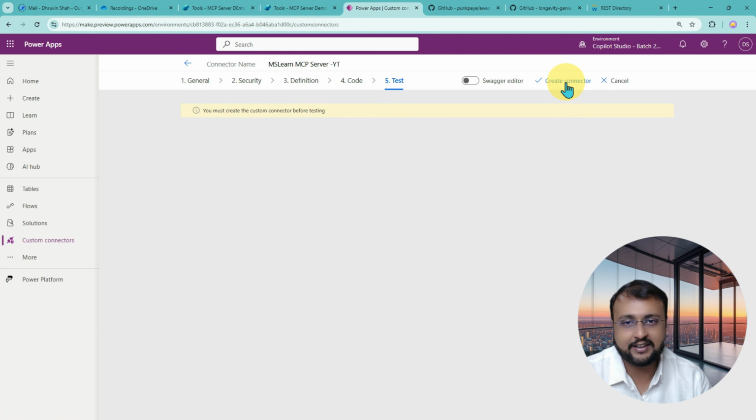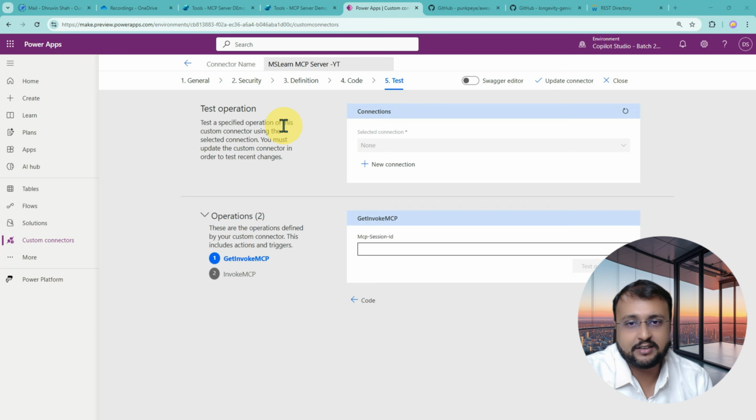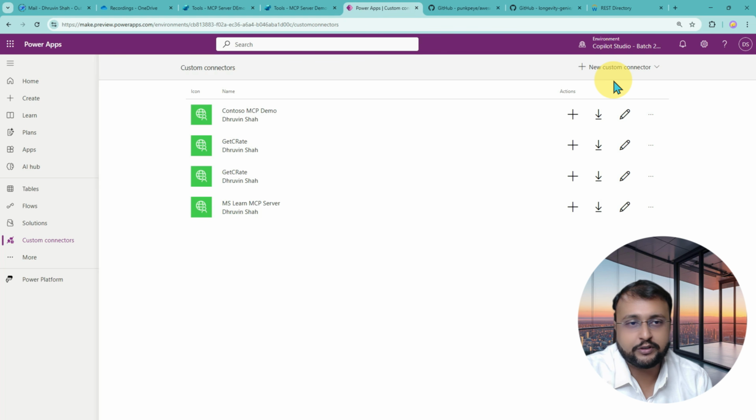Simply click on create connector, and it will create the connector for you. Let it be created, and here we are. My custom connector has been created successfully. That's it. Let's close it from here.